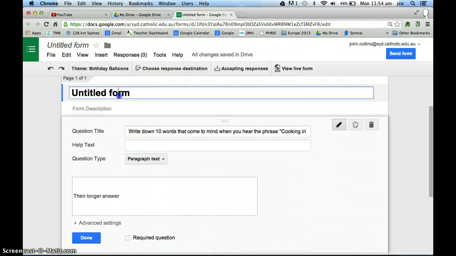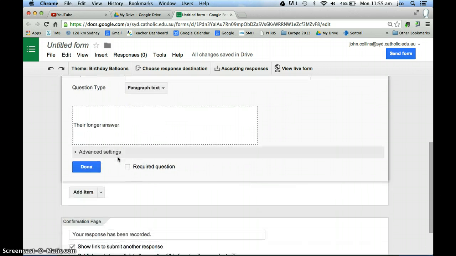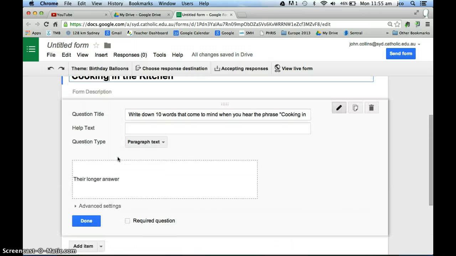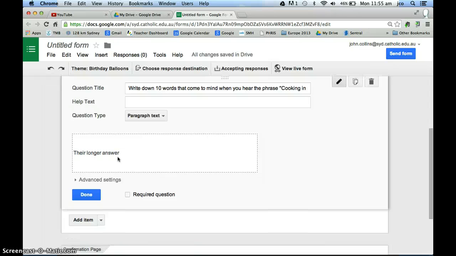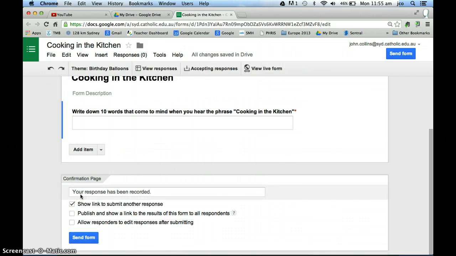We're going to give the name of the form. I'm going to give the form a name which is cooking in the kitchen. Got that, and now I've got the form, I've got the question type, and I've written the question, so I'm done for now. I want everybody to answer this, so it's a required question, and we're done.